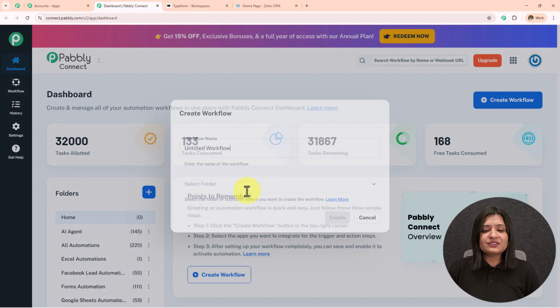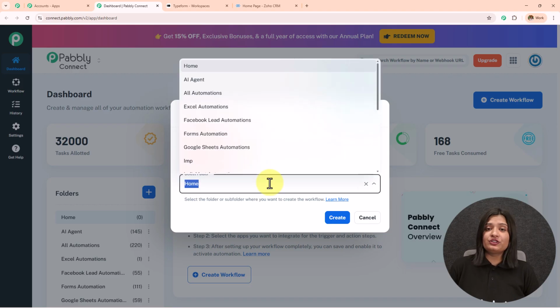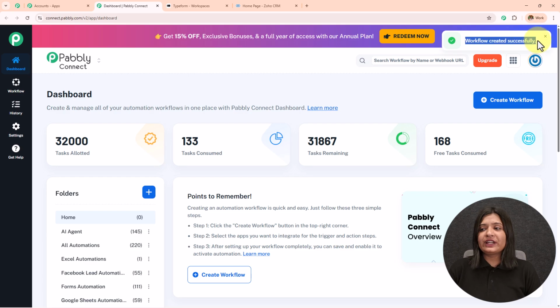I'm going to select this new beta and then I'm going to name this workflow as instantly send thank you emails and store leads in Zoho CRM. And now I need to select my folder. So these are the folders which have been created, and I'm going to select it as Forms Automation and then click on Create. So here workflow created successfully.